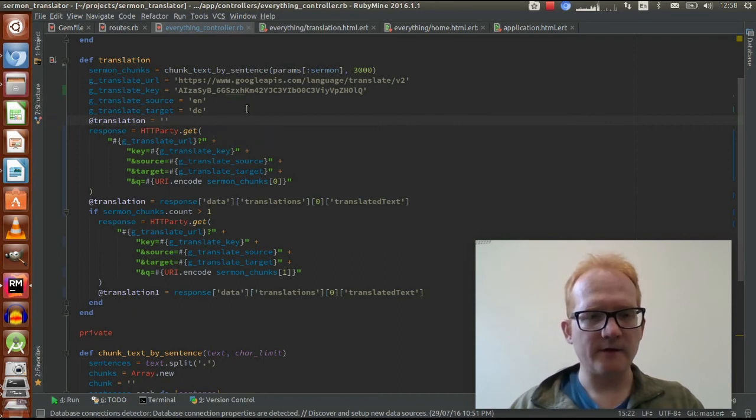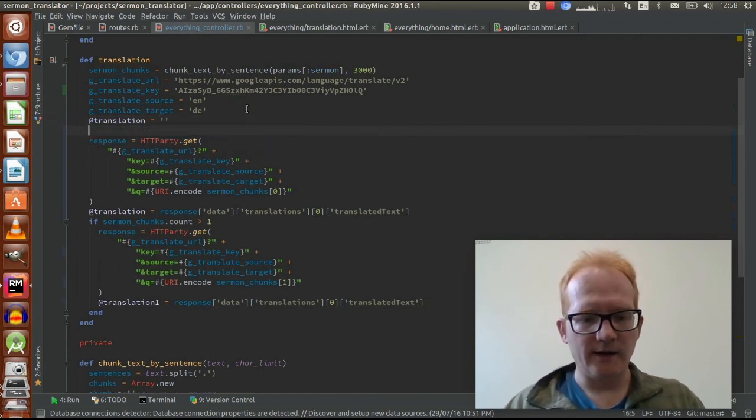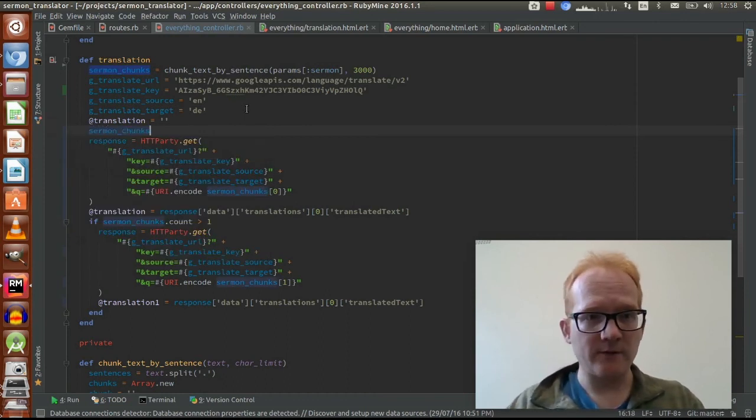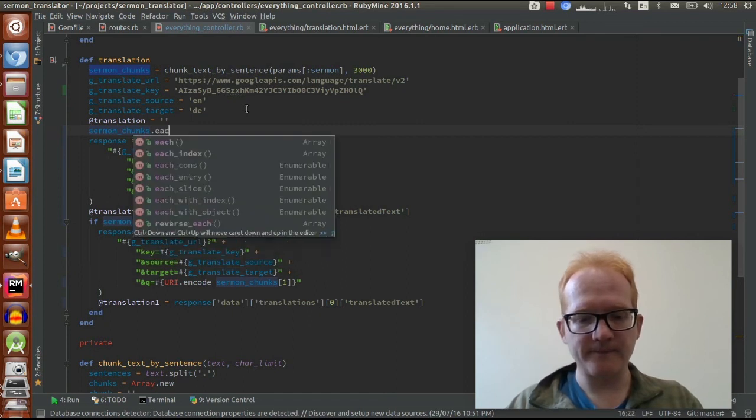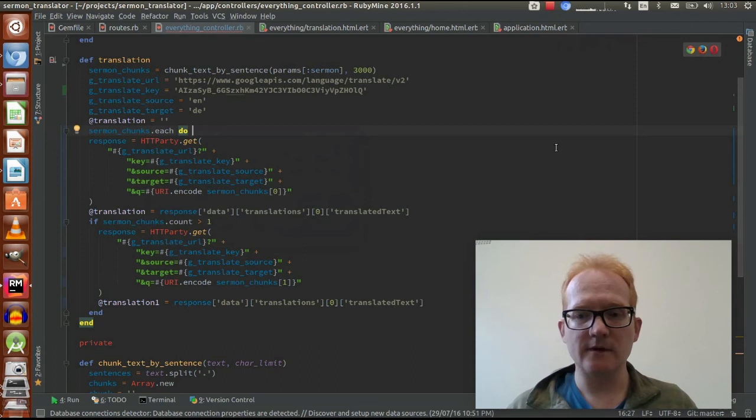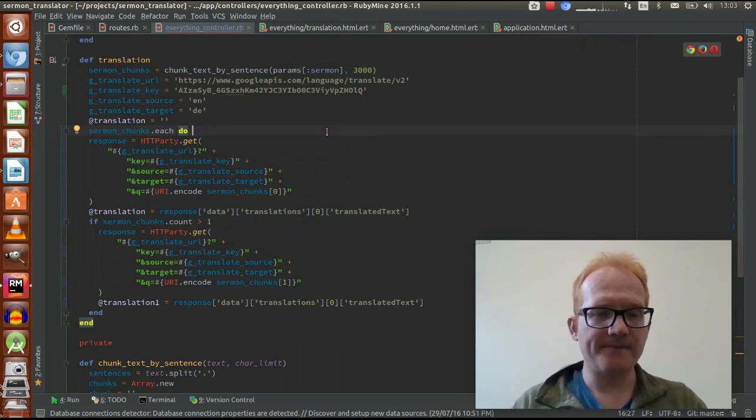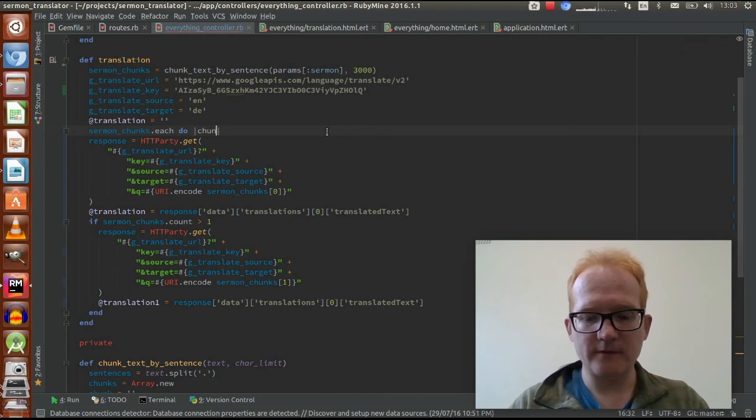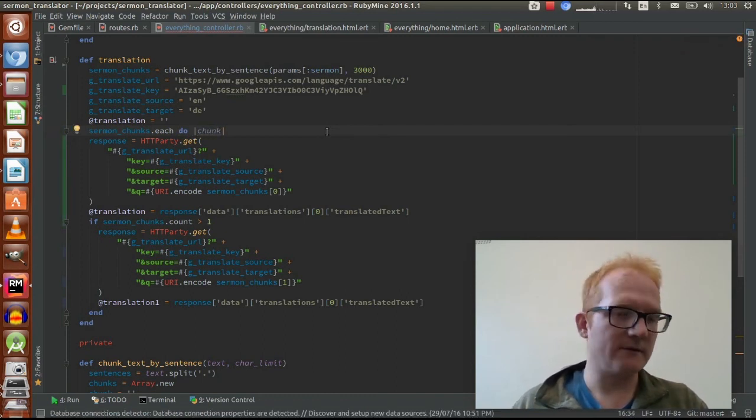Start off with that, and we will loop on the chunks and just add them all together back into one text. Okay. So we'll make it looping.